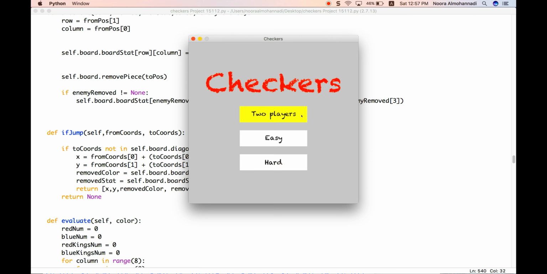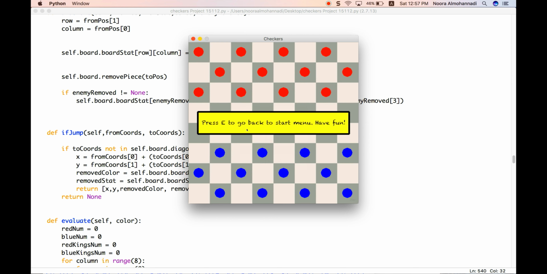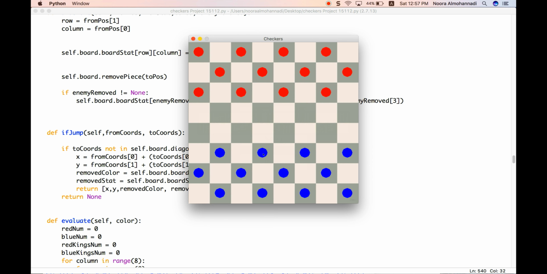So if I click on 2 players it will start the game and I will get a screen with the checkers board set up and a message saying I can press E to go back to the start menu. When I click on a piece, it would show me the available moves for that piece. So for example, I can move the blue piece here. And now because it's the red's turn, whenever I click on a blue piece, it would not do anything. So now I can move the red piece over here and continue on playing.